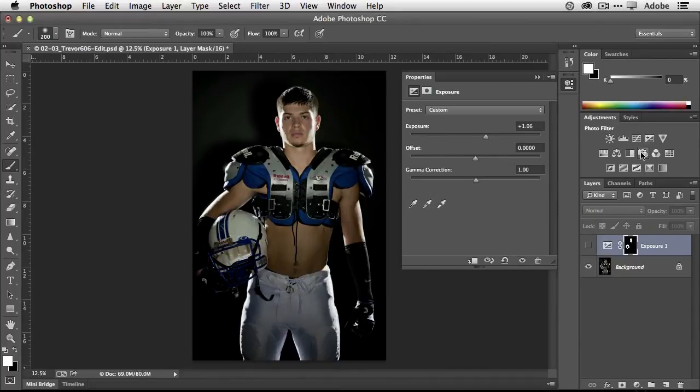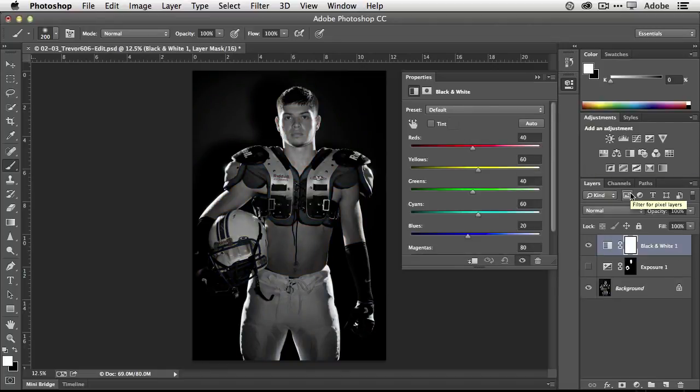Let's go into our black and white adjustment layer and click. And that black and white adjustment layer did as you would expect. It made the photo black and white. We can go ahead and play with the black and white using the original colors of the photo as our guide, but it's black and white. So what if I wanted to bring back some of the color in some of the areas?